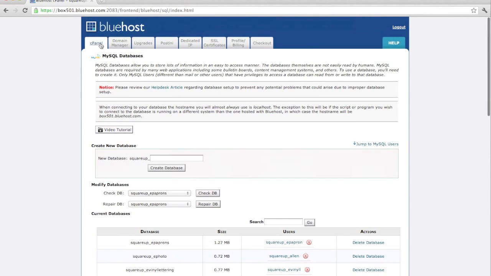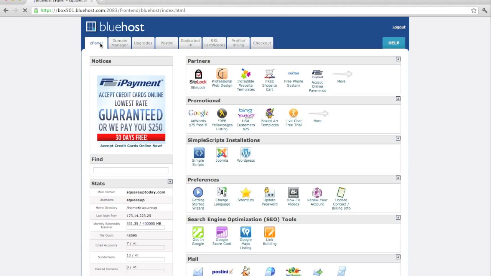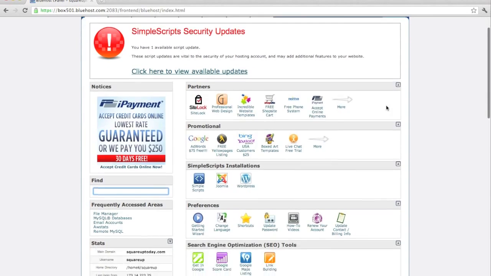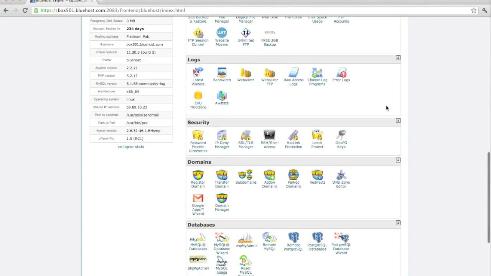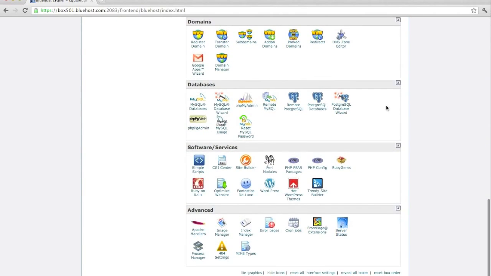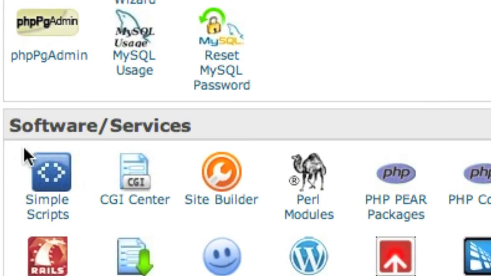So now we're going to go back to the cPanel, and now we're going to go down to the Simple Scripts section, which is where we're going to do our WordPress installation. So software services, the first link is Simple Scripts. Click that.